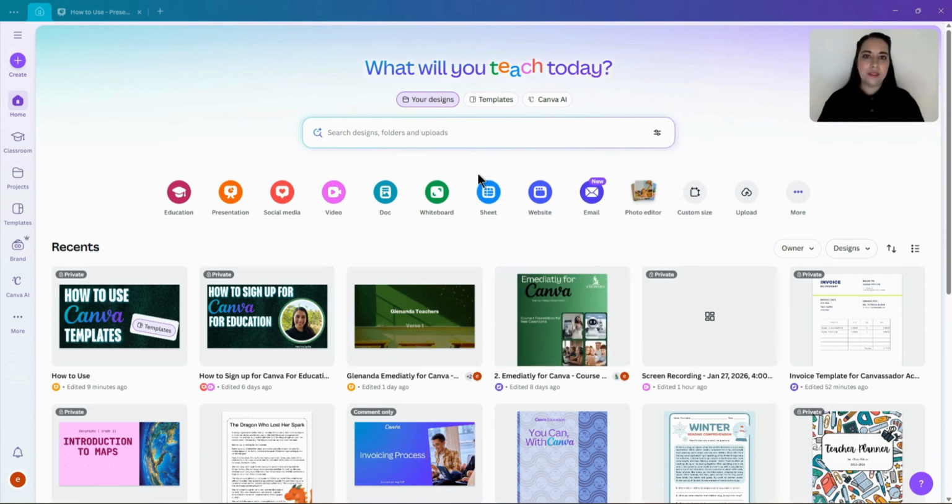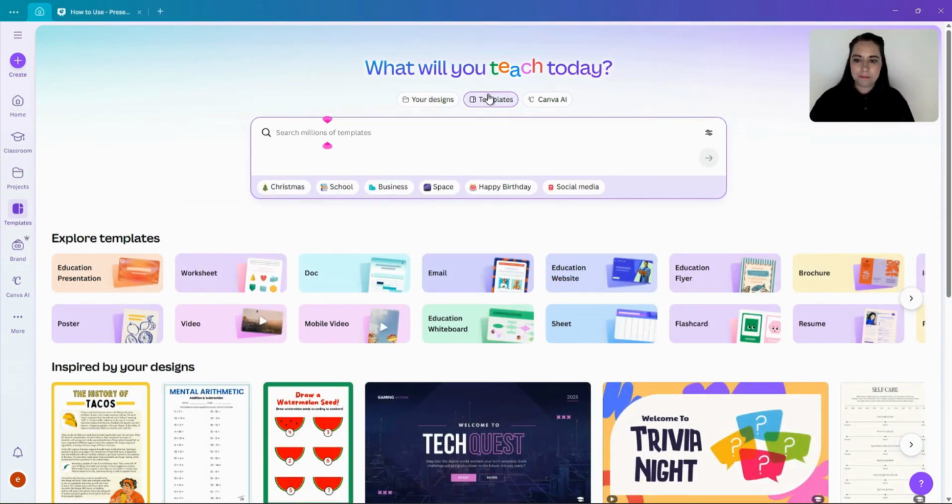When you open your Canva dashboard, you'll notice that it says, "What will you teach today?" And underneath it, there is your designs, templates, and Canva AI. We are going to use templates. Now, you can search for millions of templates. These templates are created by teachers for teachers.